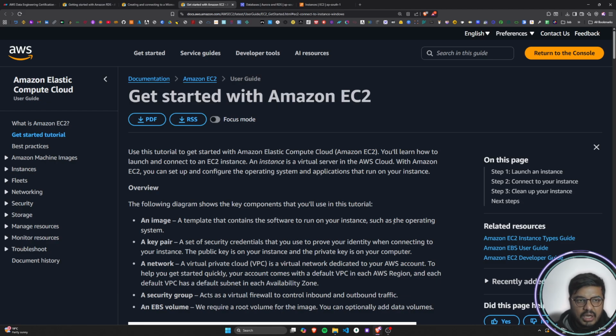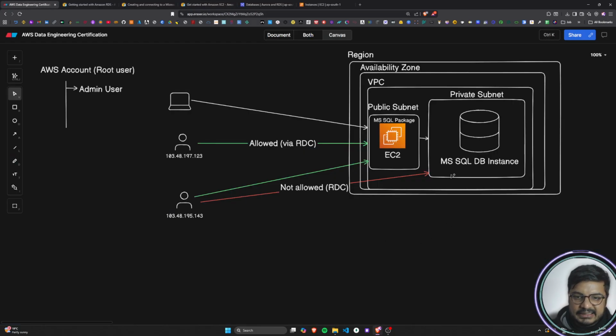Cool. So I hope you guys have understood the concept, why we launched an EC2 instance first, and then we connected our EC2 instance to the MS SQL database instance and all these stuffs. How using RDC, I will be able to connect to my database instance via my EC2, right, and all these things are clear for you guys. Cool.